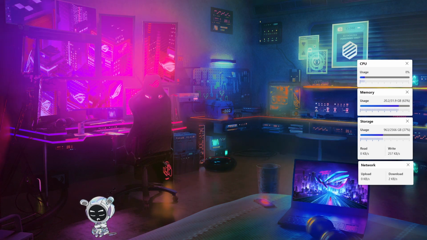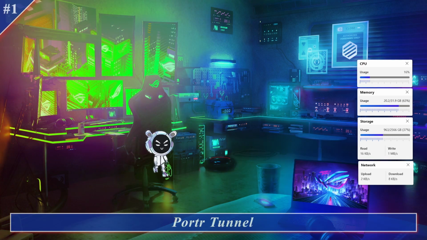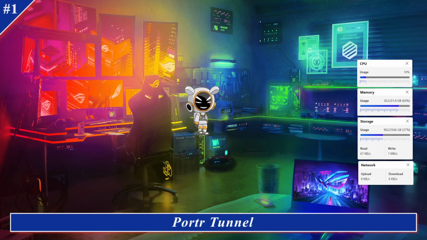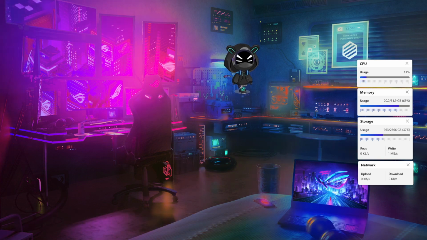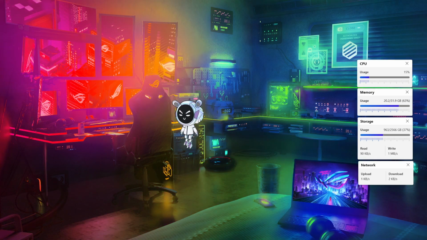Today I am going to cover a famous open source tunneling app, Portr. This is part 1 where we will discuss what it is, how it works, and its use cases. Let's jump to the lab and see what it is.